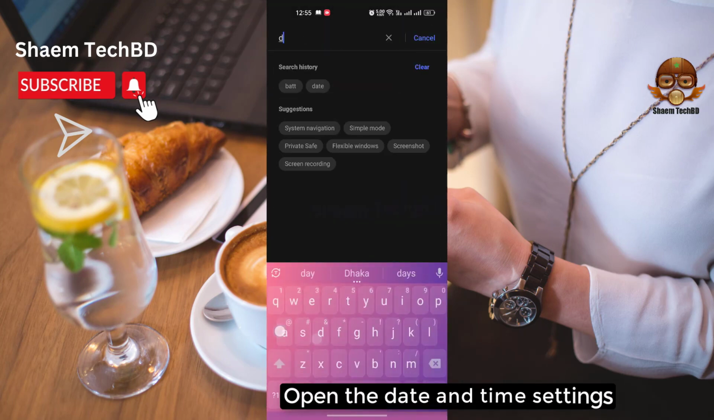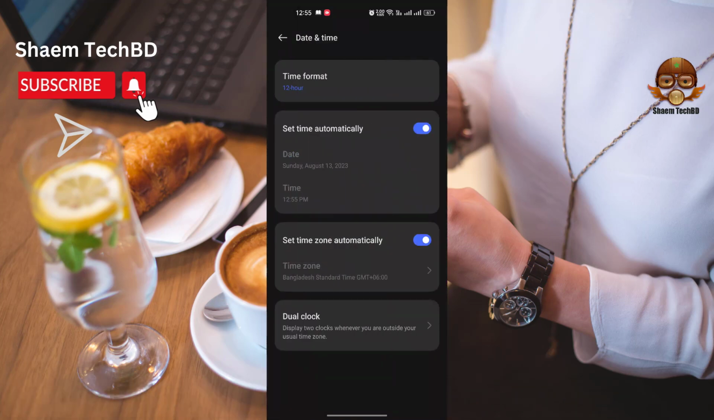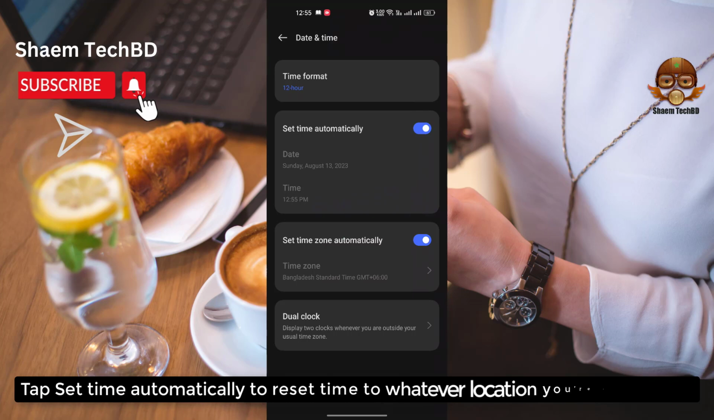Open the date and time settings. Tap set time automatically to reset time to whatever location you are currently at.